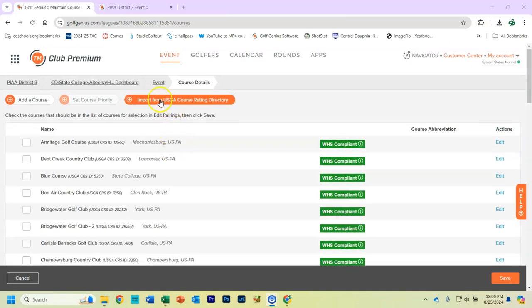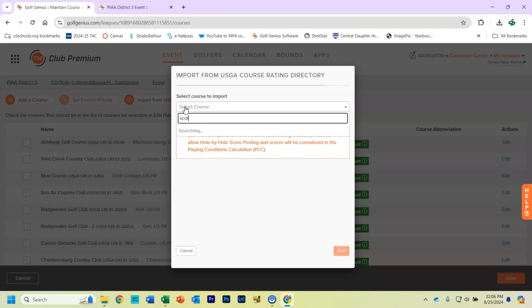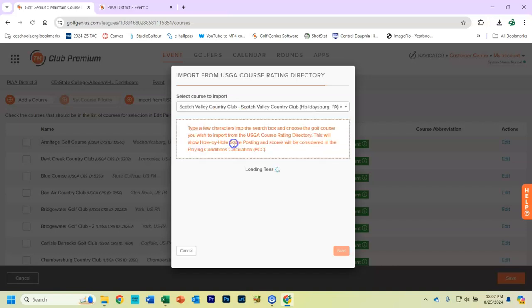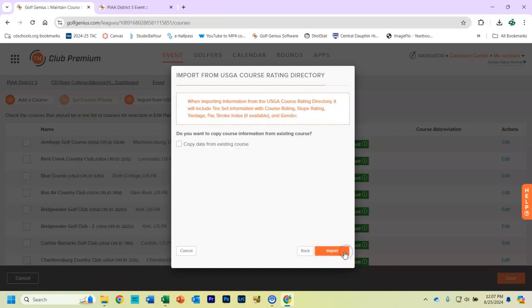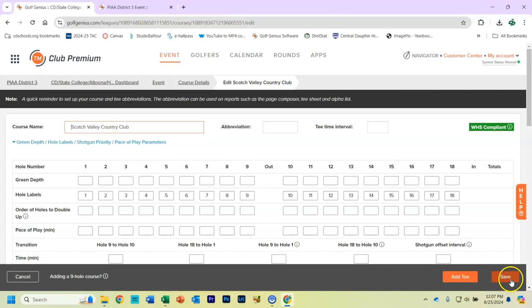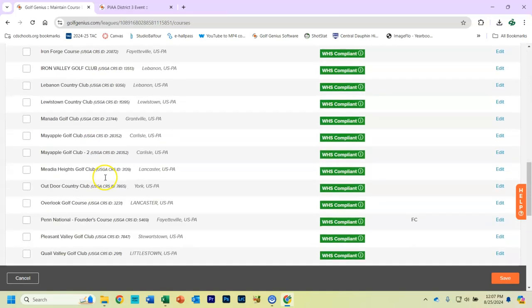To add a golf course, if you don't see it, you click on import from USGA course rating directory, type in the first couple letters of the golf course. Right here you can see Scotch Valley, click on it, next, import. Computer will do its thing, and eventually a screen will pop up here that shows me all the holes, the par for each hole, etc. You just hit save. In here you can set up pace of play and default tees for male and female, but that is not necessary.